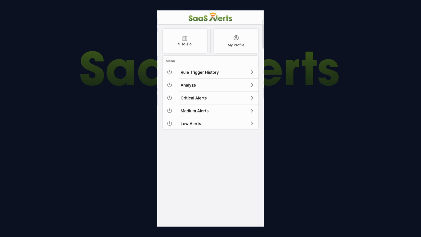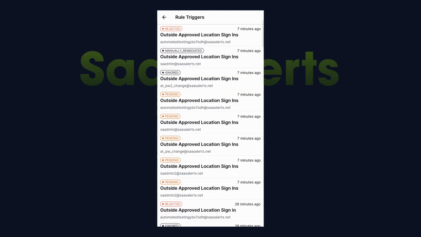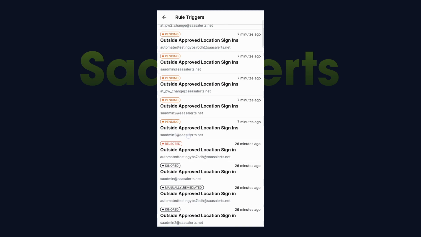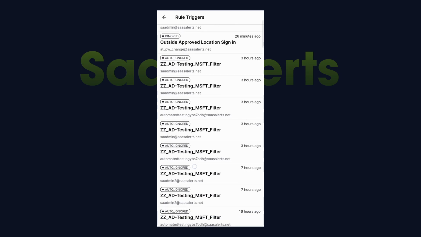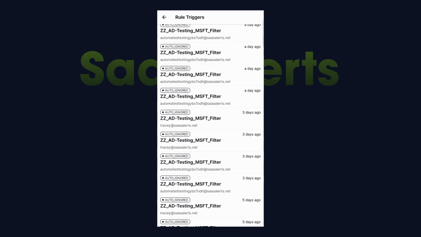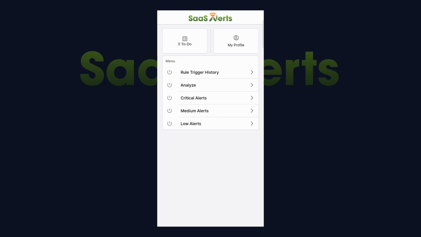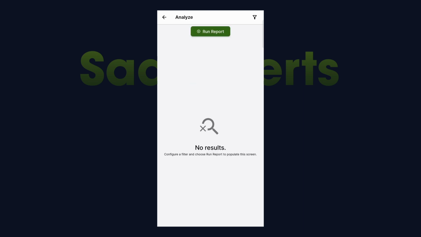The first option in our menu is Rule Trigger History. Once here, we can see all of the rules that were triggered, even the ones that are pending, ignored, remediated, or automatically remediated. Going back to our main screen, we can pull up the Analyze section, which is extremely similar to the Analyze module on our website.